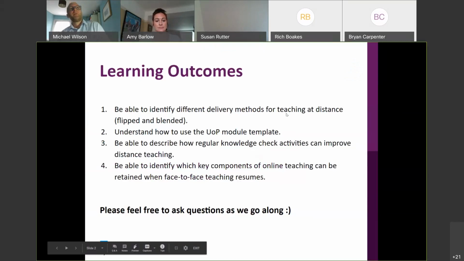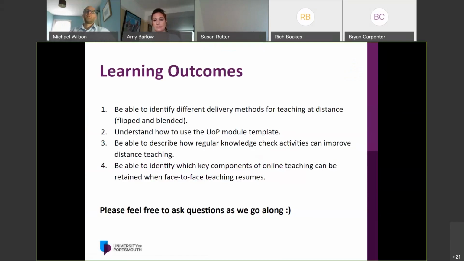Here are the learning outcomes for this session. By the end of the session, you'll be able to identify the delivery methods for teaching at distance, which are mainly flipped and blended learning. You'll understand how to use the UOP module template, be able to describe how regular knowledge checks can improve distance learning, and be able to identify which key components of online teaching can be retained when face-to-face teaching resumes.